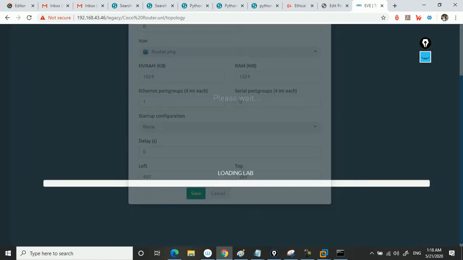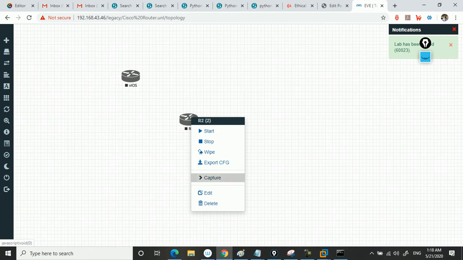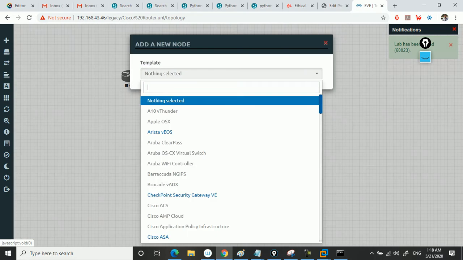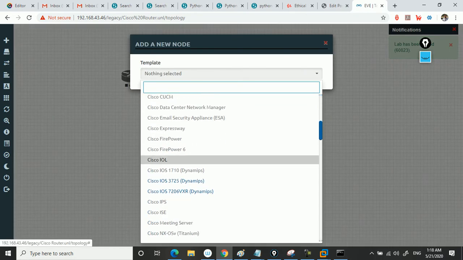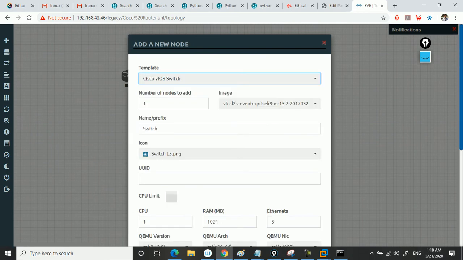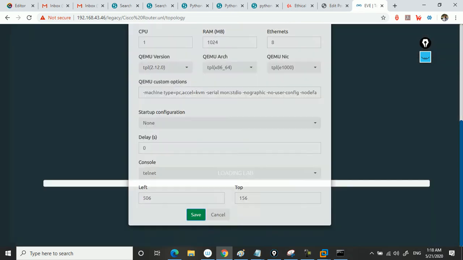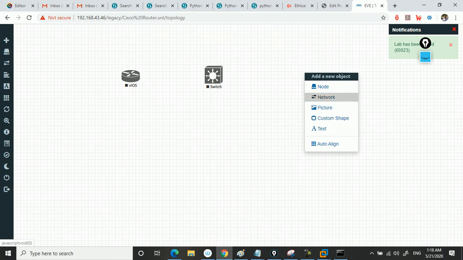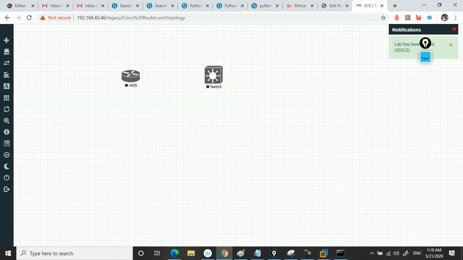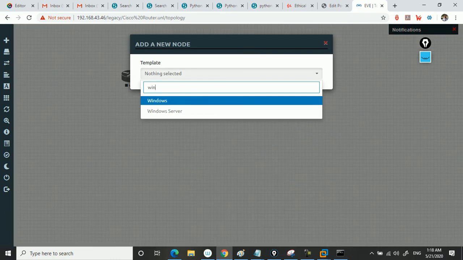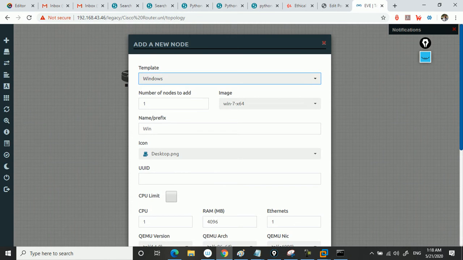Okay, so we can go here to node and we will be able to find it out here. Yeah, switch, we have got. Fine, and we will take one PC. We will be adding one PC, that is Windows PC. We can set it here.